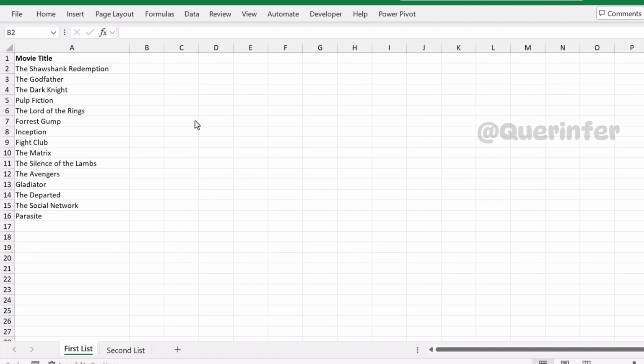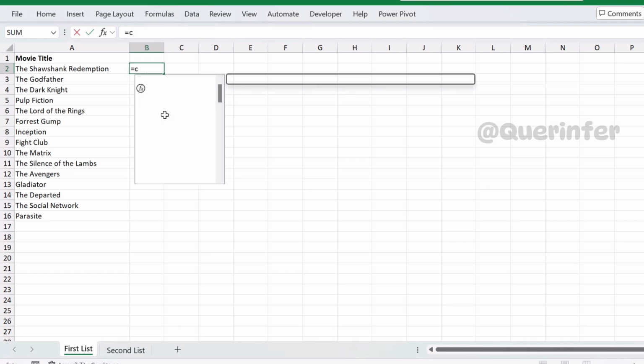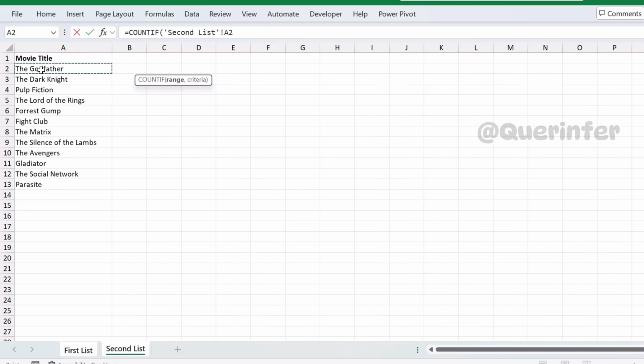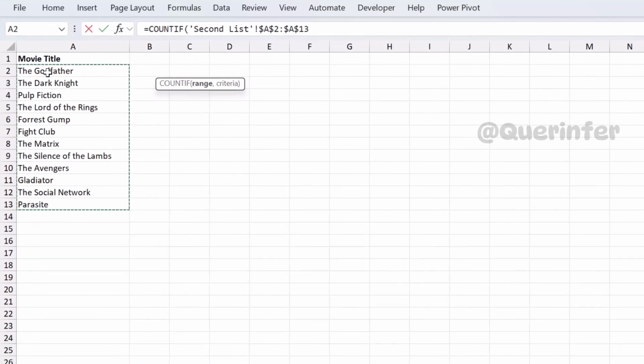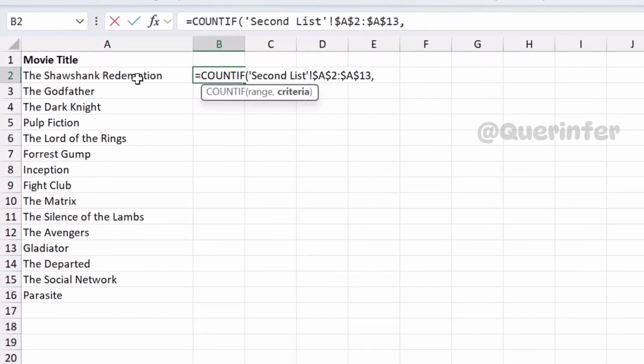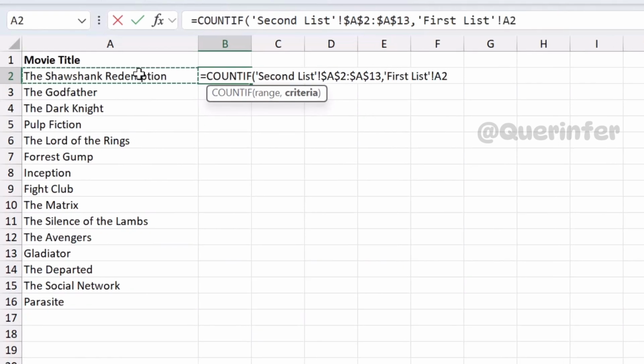So let's see how we are going to identify the unique items. Let's go to the first list, and in the next column, we are going to write equal to COUNTIF, and for the range we are going to select the items list from the second list. So go to the next sheet and select the complete list of items, press F4 to lock, and then go back to the first list, and our criteria is going to be this item which is from the first list.